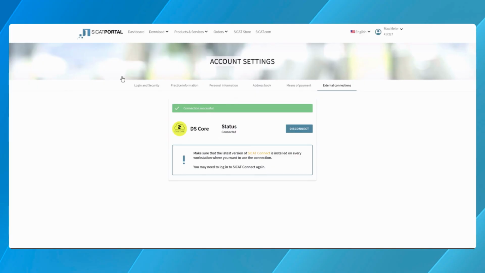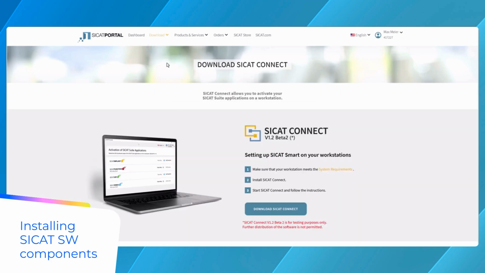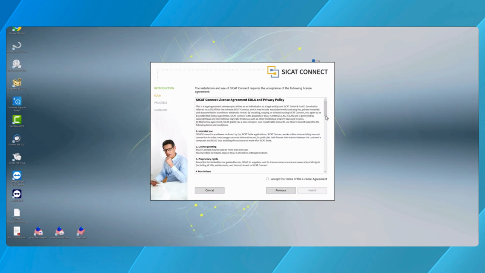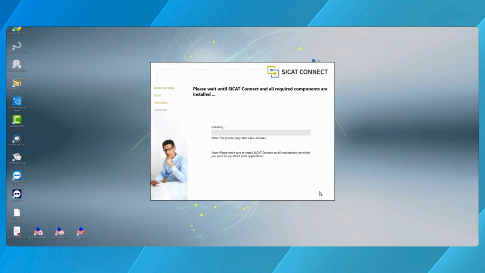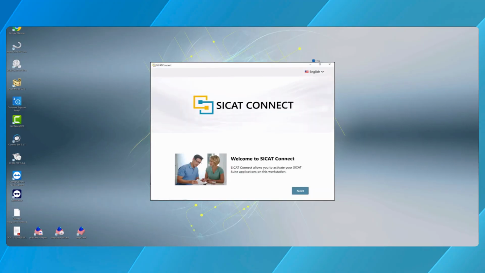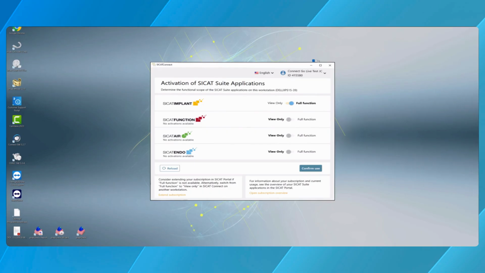Next, let's prepare your workstation. To enable the SICAT connected with DS Core workflow, install both SICAT Connect and the standalone SICAT Suite. SICAT Connect handles the communication between DS Core and SICAT Suite, while SICAT Suite is where you perform implant planning. Any DS-CBCT files sent from DS Core will be stored in the SICAT Suite database, which is separate from DS Core and Sodexis. Downloaded intra-oral scan data is placed into a dedicated folder on your workstation and remains available for later access. When your software is installed, you can begin working with real patient cases.